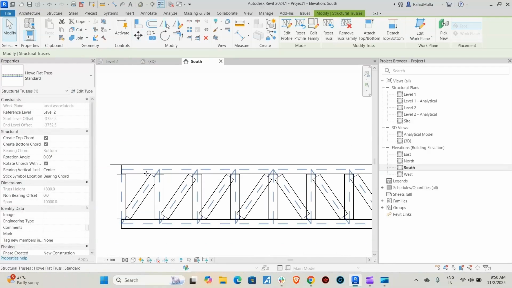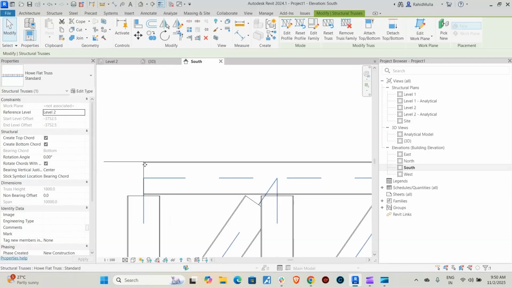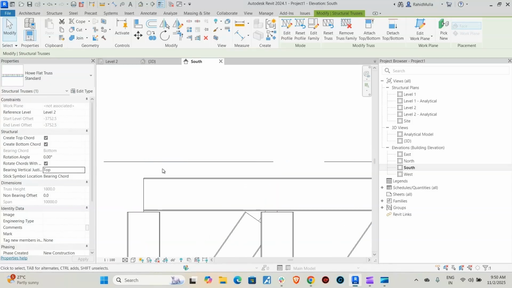All right, so we have moved the truss, which is aligning with level 2. Consider that there becomes a need for me to give an offset from this particular level. In that case, what I can do is change the vertical justification. I can say justification from the bottom, or justification from the top. So what you have seen here is an offset that Revit has created. Okay, this is one thing that I can do.